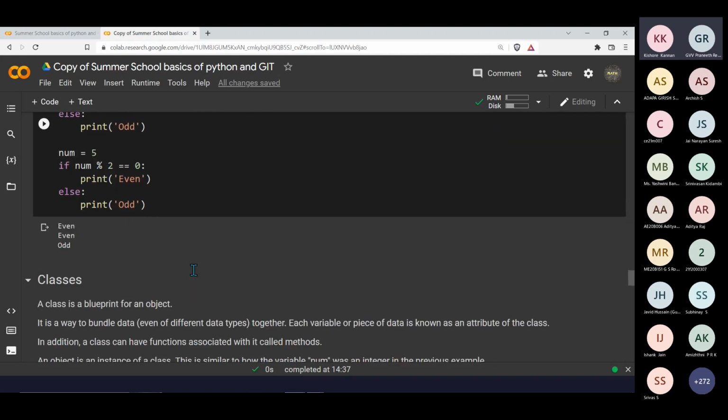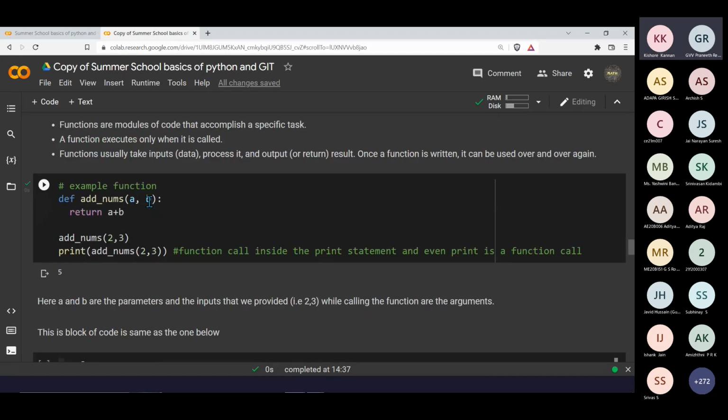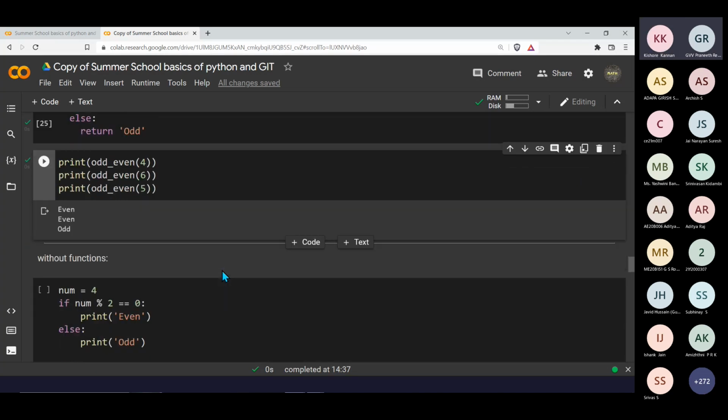So that's about functions. One more thing I want to mention is that this a and b are called parameters, and this 2 and 3 are called arguments. Arguments are something that you give as input to the function while calling the function. And a and b are the variables that you define while defining the function itself. Many people confuse between these two terms. The arguments are the inputs that you give to the function while calling it. Okay, so that's all about functions.